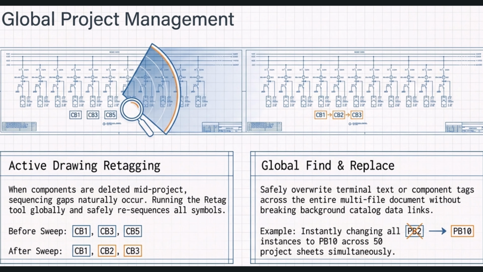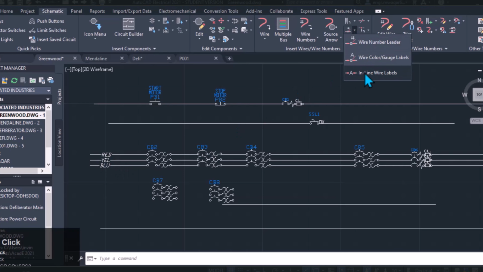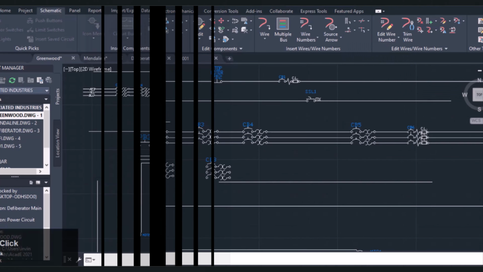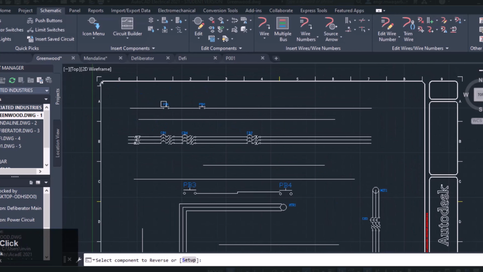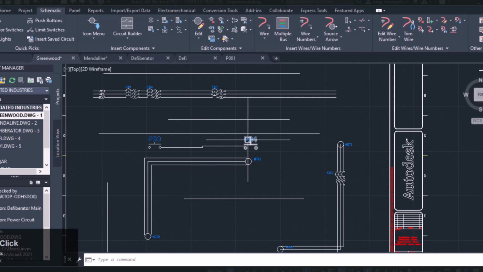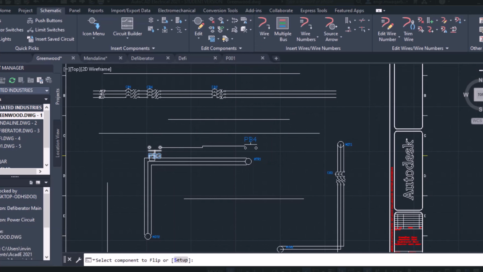And it has brilliant rapid-fire tools for immediate physical tweaks, too. If you drop a push button that is normally open, like a button you press to start a machine, but you realize the circuit actually requires a normally closed start button, you don't have to delete it and start over. Exactly. You don't go back to the catalog. You just click the toggle tool and tap the button. The software instantaneously flips its functional state in the database and visually redraws the symbol on the page.